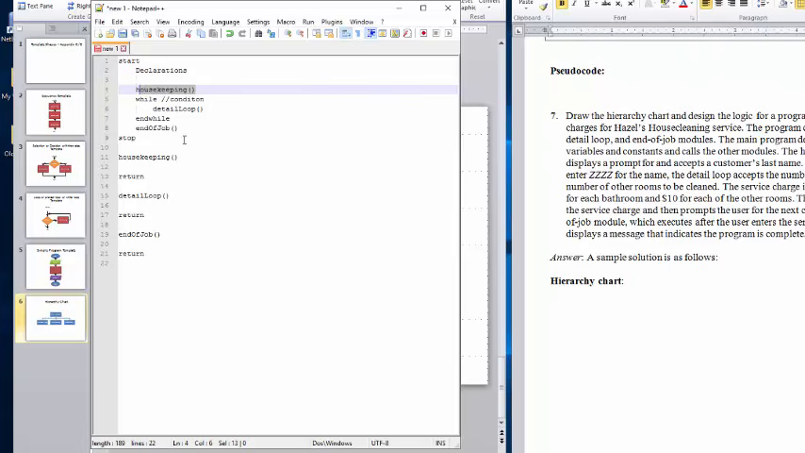Then comes my housekeeping module. Then comes my while with my condition. And within my while is my detailed loop. Then we have our end while. Of course, if we start our while, we have to end our while. And then we have our end of job module. Then we will be inserting what's going to happen in our housekeeping, what's going to happen in our detailed loop, and then what's going to happen in our end of job. So this is pretty straightforward.